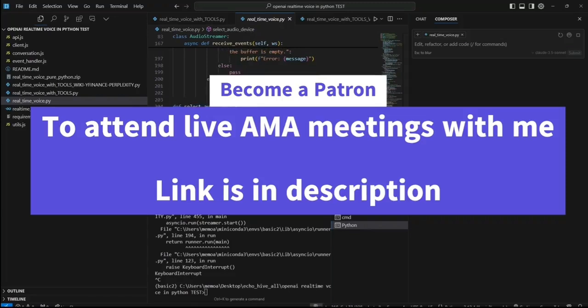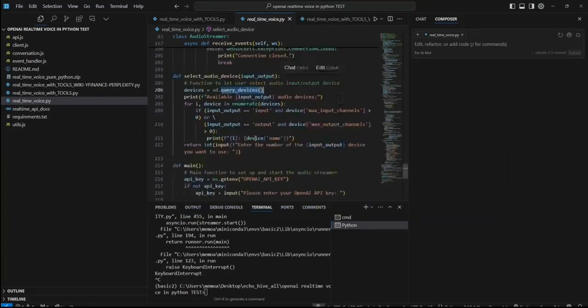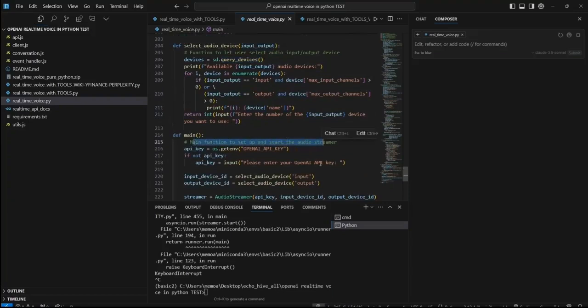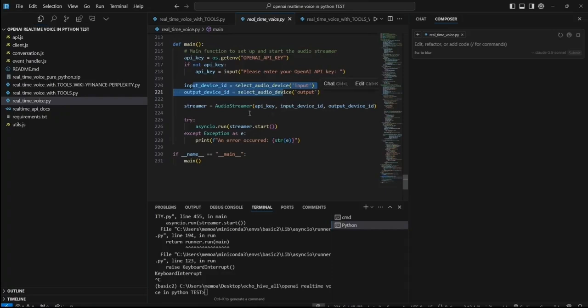Select audio device is just a function to query the devices and print them, as we've seen in the beginning. The main function sets up and starts the audio streamer: get the API key, set up the input and output, initialize the class, and run it. So this is the simple version.